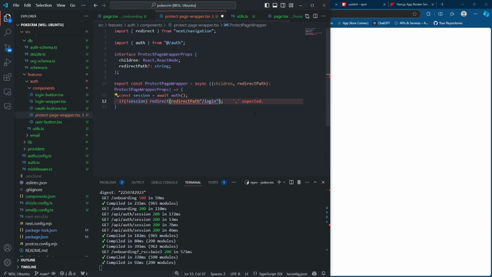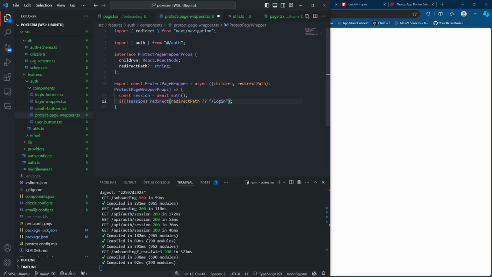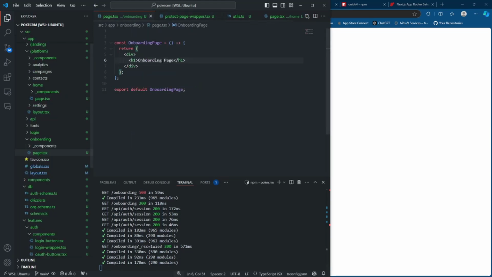And so we're going to put that here, question mark. So if it's a string, great. That's going to be passed to redirect here. Otherwise, if it doesn't exist, since it's optional, it's going to return login into this redirect. So you can see that this functionally does the same thing as that protect page function does. And we're just going to return a fragment here with our children in it. And so then we can protect our onboarding page.